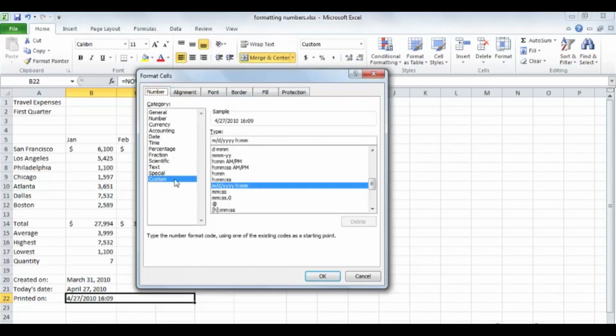Now in the number section, this shows us that it's a custom format. And over here it shows us the type. Let's just select everything in there, just delete. And now you can see Excel assigns a long serial number to that particular date. My advice is for now, just ignore it.